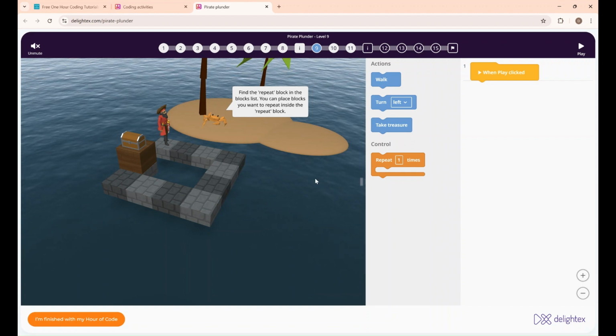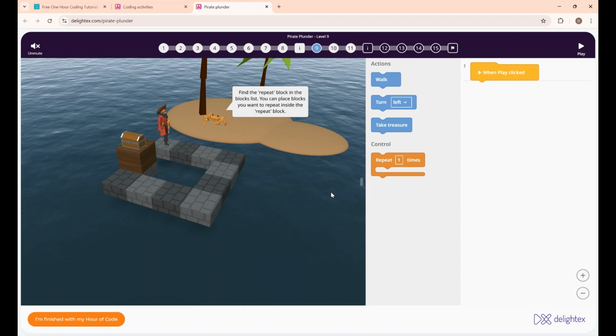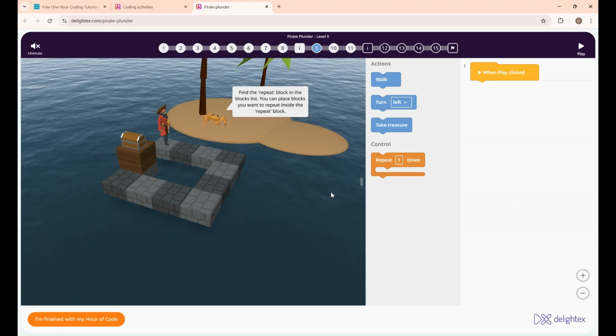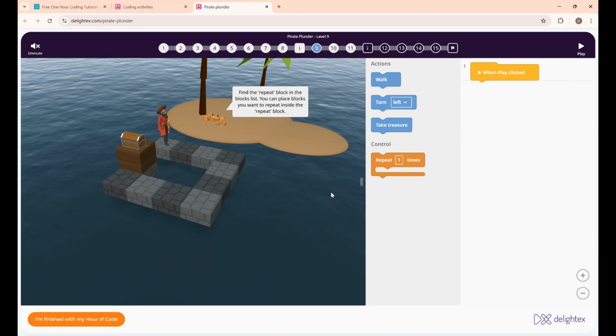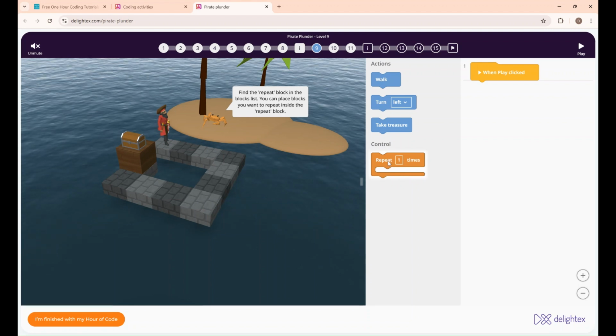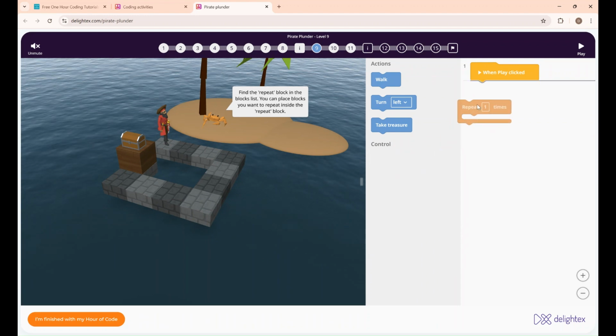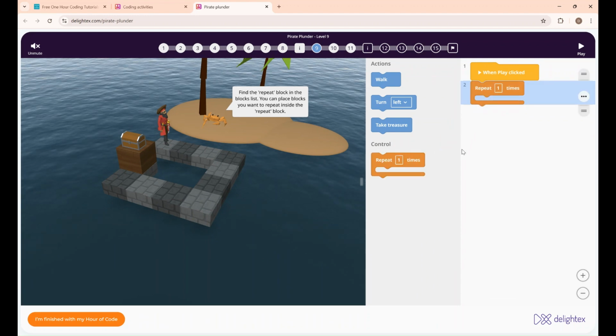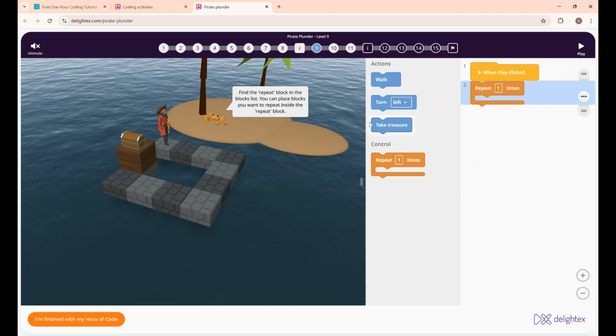Yeah, this is level 9. Here loop concept is nothing but instead of writing the same command multiple times, we'll be using the loop to repeat it again. This will make the coding a little shorter. So they have given the loop block, which is the repeat block. So using this, the number of lines of coding will be reduced.